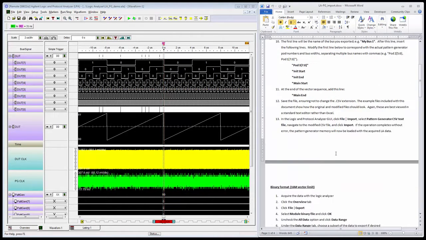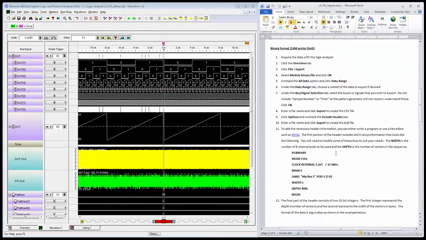A little more convenient than the second method that we're covering in this video, which is the binary format. This gives you access to the full 16 meg vector limit of the pattern generator hardware. So if you need more than 1 million vectors, you do need to use this binary method.